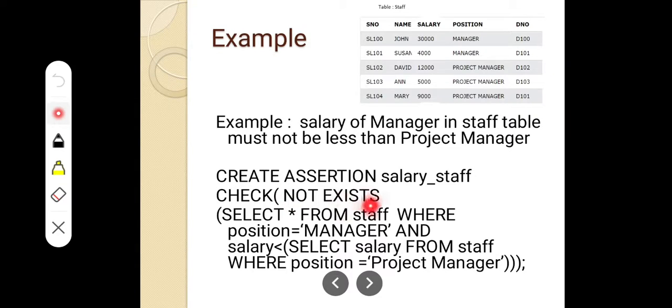Because NOT EXISTS means it must not happen. There must not be any row with such a value, not even one. If there is, it will send a message to the admin, the operator or the user that the assertion has happened and the assertion is violated.